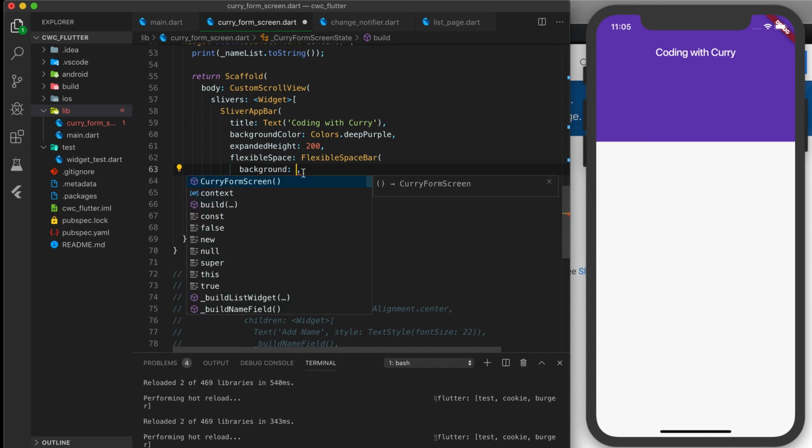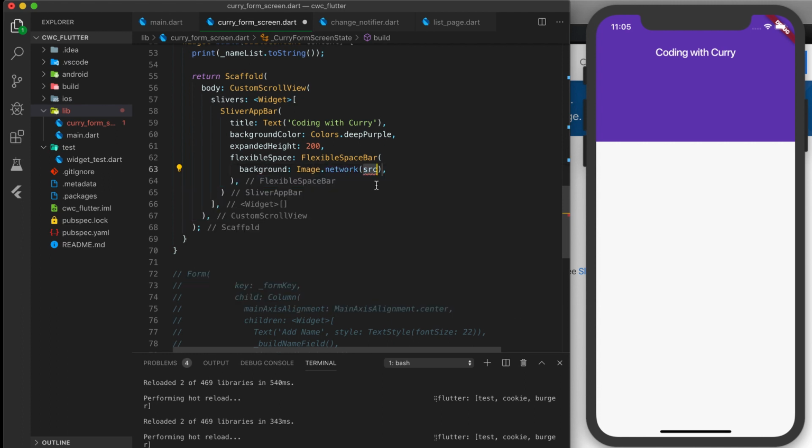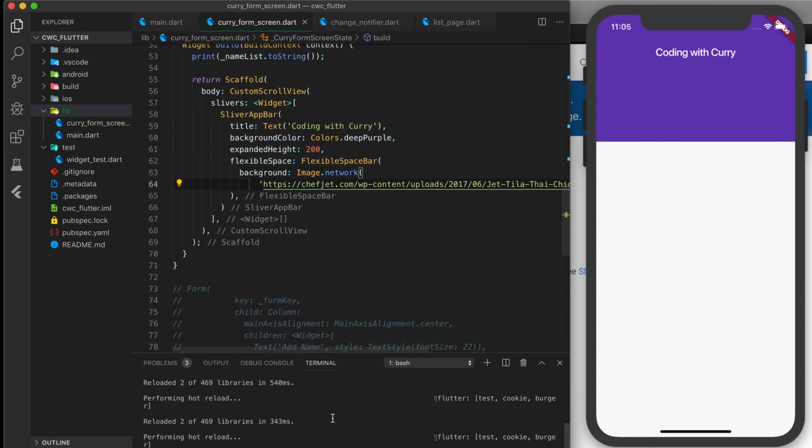For the background, this could be anything, but we're going to have an image. We're going to have it coming from the network. So Image.network, and then you supply the URL here. I already have a link that I want to show here. I like curry, so I'm going to paste in this link for some Thai curry. And let's save and reload.